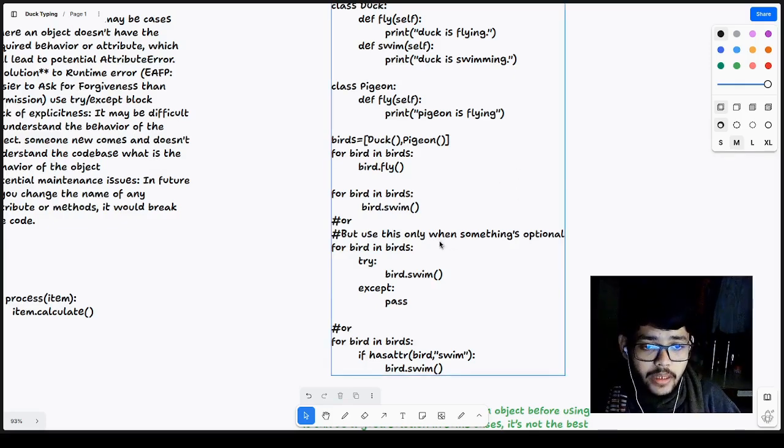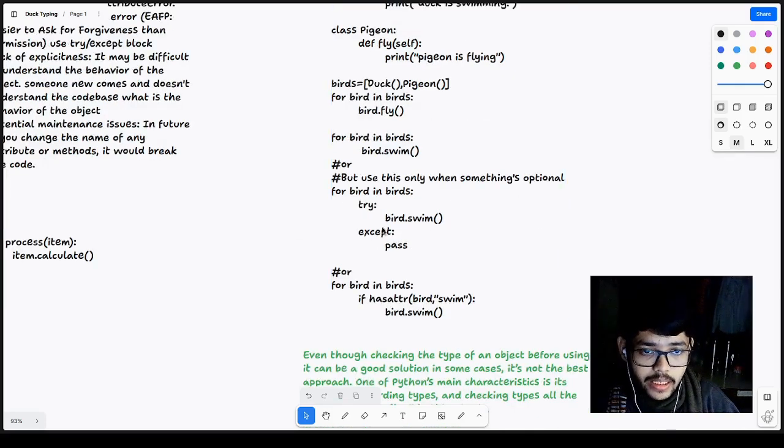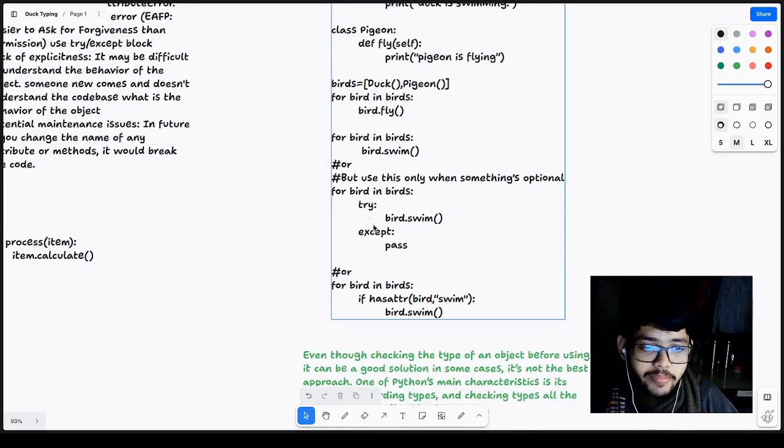Like in this example, we have implemented that EAFP. For each bird in birds, try bird.swim. If this bird instance has a swim method, it gets executed, and if it does not execute, it raises an error, and this except block catches the error and lets this program fail silently by this pass statement.